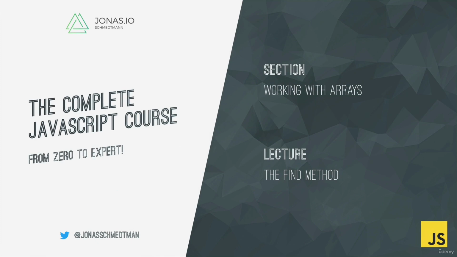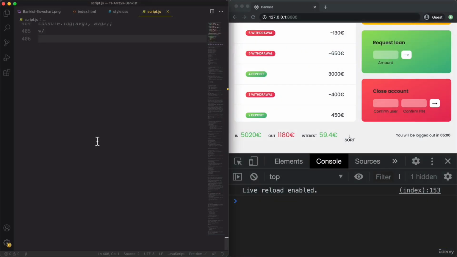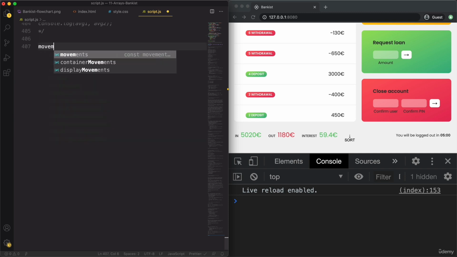After the very important map, filter, and reduce methods, we still have some more methods to learn, which are also super important and used all the time. So in this lecture, we're going to talk about the find method. So as the name says, we can use the find method to retrieve one element of an array based on a condition. So let's again use our movements.